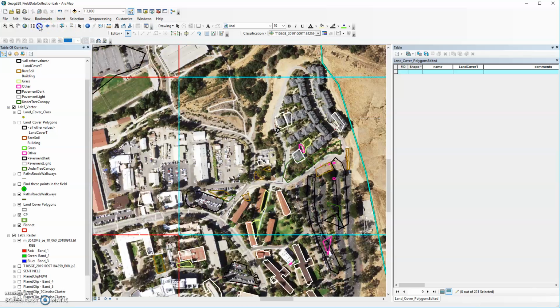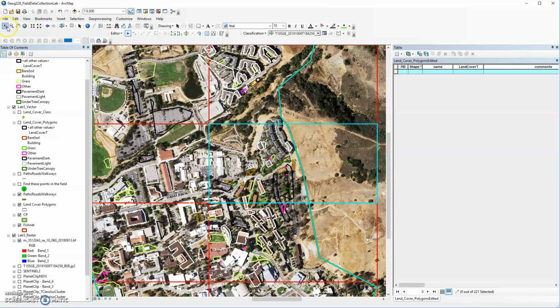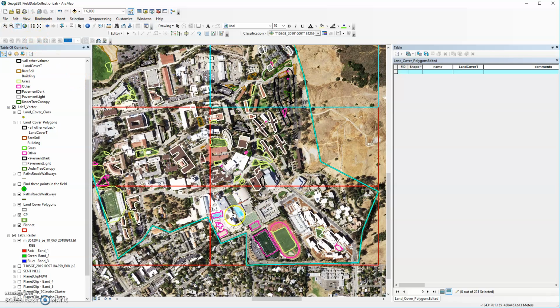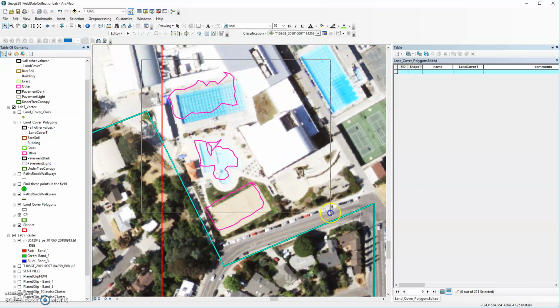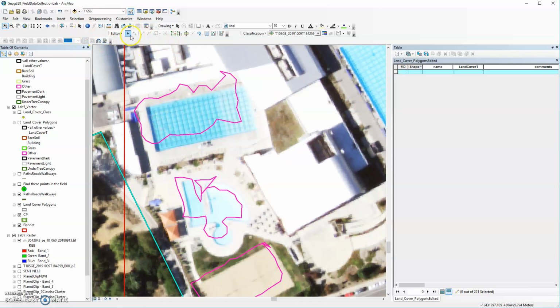Another one was the pool, for instance. Let's look down at the pool, and we can tweak it a little bit so that it works with the image. We're looking at the NAIP imagery now, but it doesn't have to be NAIP imagery. You can look at the Planet imagery, Landsat, Sentinel, etc. You can delete vertices, right? So you can delete some of these.